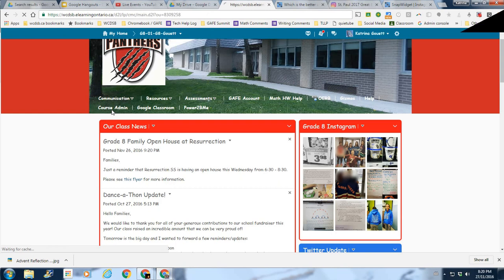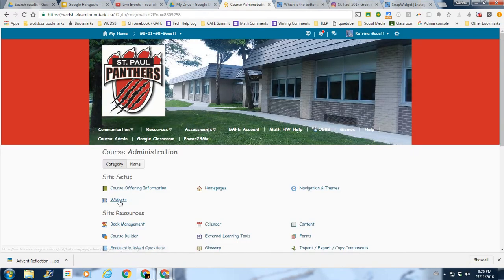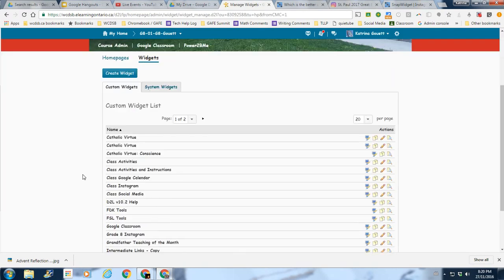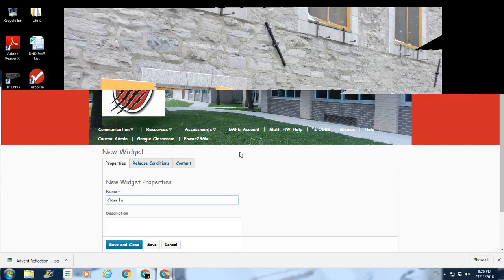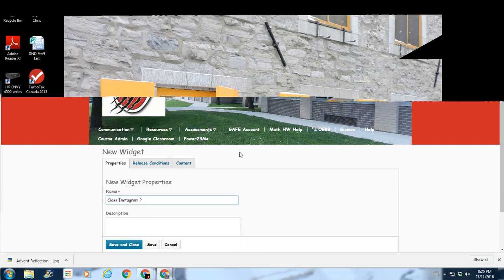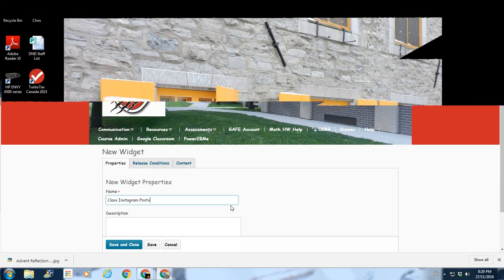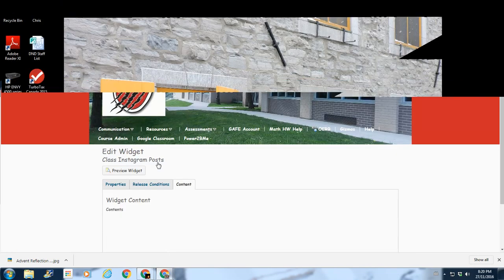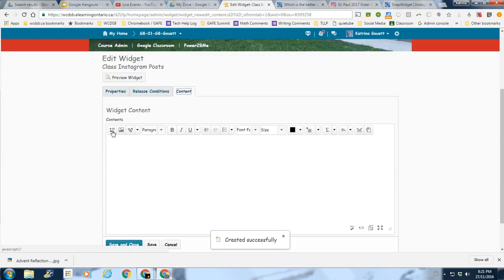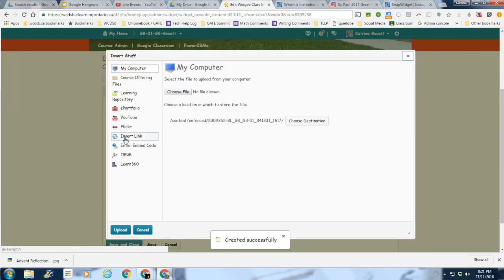So you go into Course Admin, you go into Widgets, and it directs you right to Custom Widgets. We want to create a widget. I'm going to call it Class Instagram Posts. I don't need a description, and I can click on the tab Content. This is where I'm going to embed stuff, or insert stuff, sorry. And then I go to Enter Embed Code.